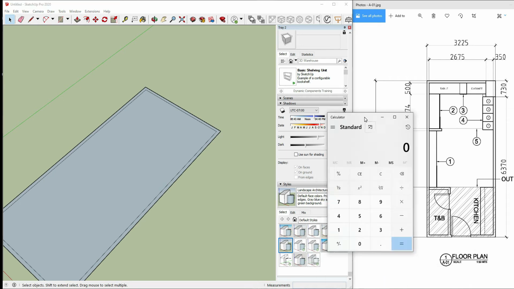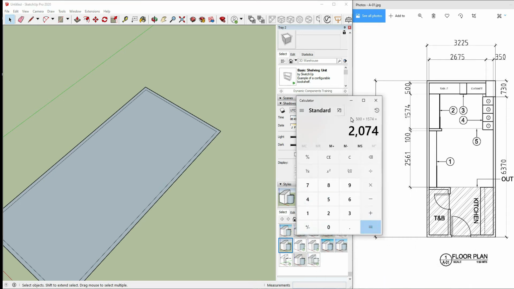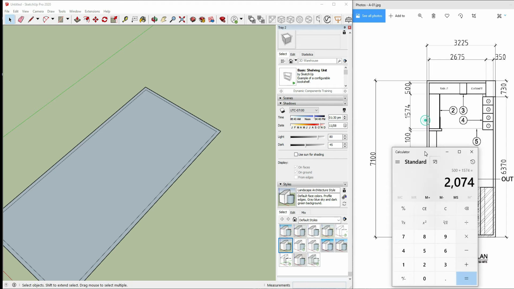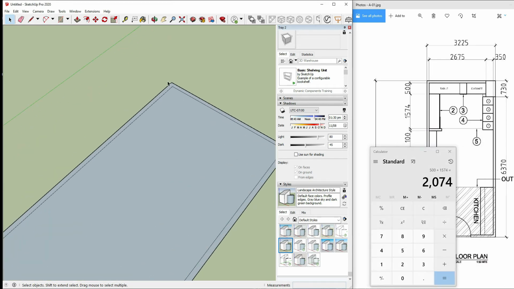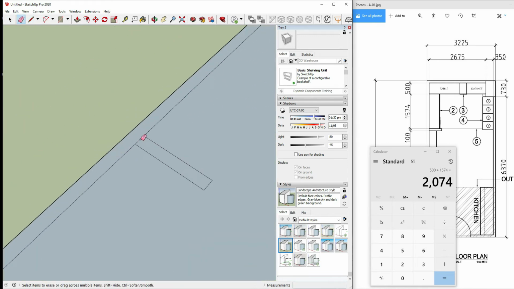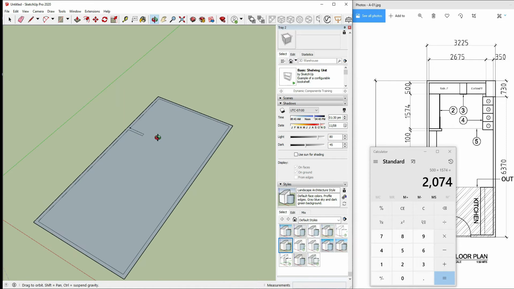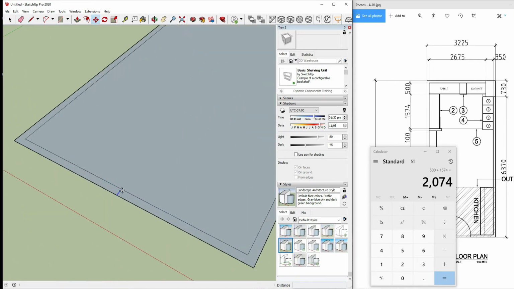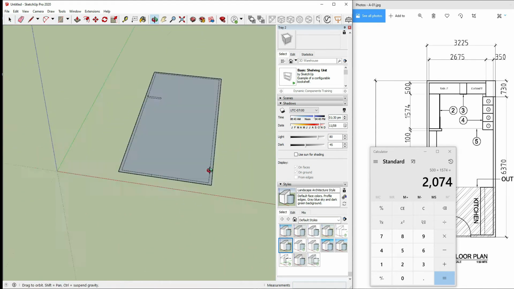First, we will create the layout and follow the drawings from the right of the screen to the SketchUp model interface. Here, I create the layout by using the rectangle, line and offset tools. By using the exact dimensions from the reference on the right side of the screen, we create the exact floor layout in our model. By the way, I am using millimeter units on this project.